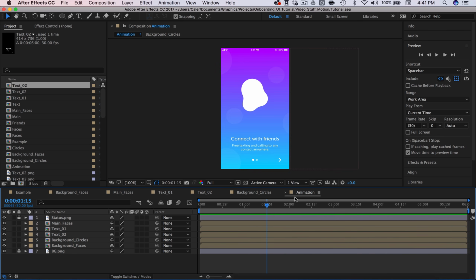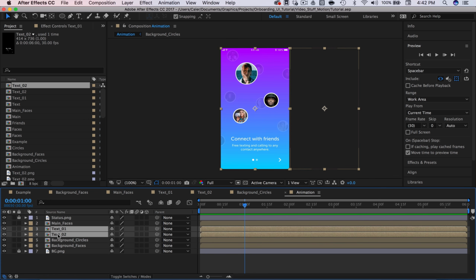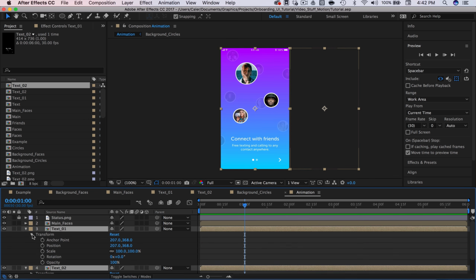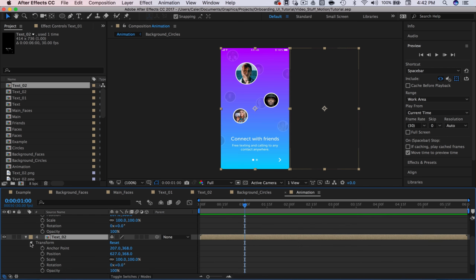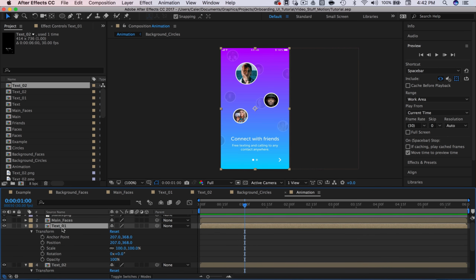In our animation composition, at 1 minute, we're going to add our text animation. So I'm going to expand text 01 and text 02 completely. So let's do text 1 first. So on text 1, what we're going to do is drop the opacity. So I'm going to set a keyframe on the opacity. And that's going to go to the 6th frame. So I'm going to pan over to the 6th frame and set that to 0.